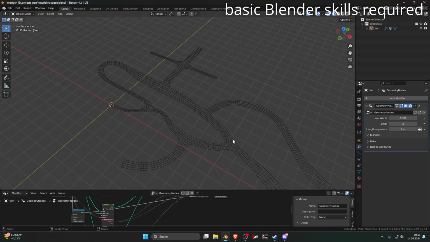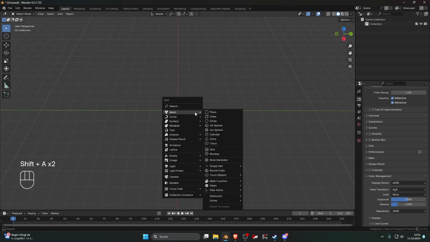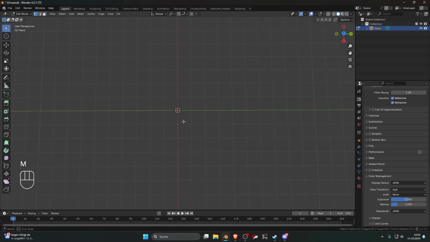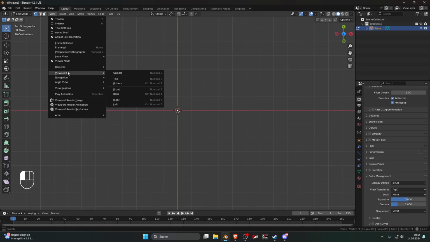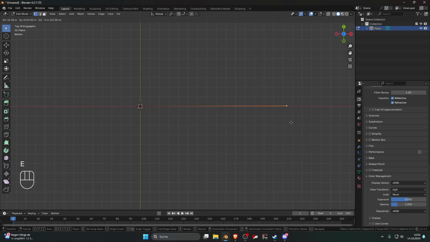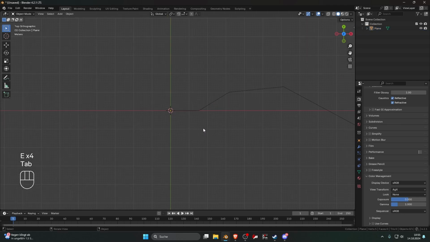Yeah, so let's get started. All right, so let's start with a blank canvas. I will add a plane with Shift plus A. Go into edit mode, merge at center, so we have a single vertex in here. We go into top view with numpad 7 or viewport top. You can rebind this in the shortcuts if you're on a laptop and do not have a numpad. And then we can simply draw something like this, so we have something to work with and see it.